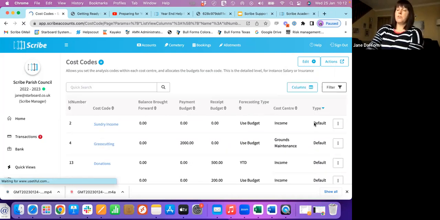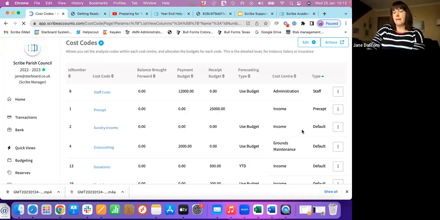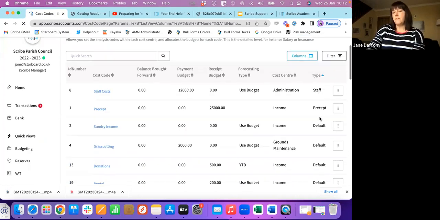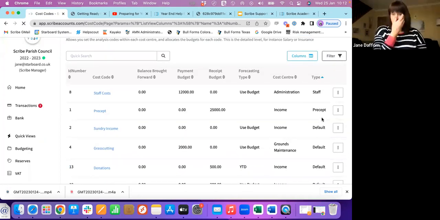So most of your cost codes will be default. They're just going to feed into other receipts and other payments. But if I click it twice, it will bring up here those that are feeding into staff and precept. So if nothing's feeding in there, obviously we need to update those cost codes to show that they're feeding in. But as you can see, my cost codes for staff are feeding into my staff one and precept one. You may have more than one cost code for staff costs.